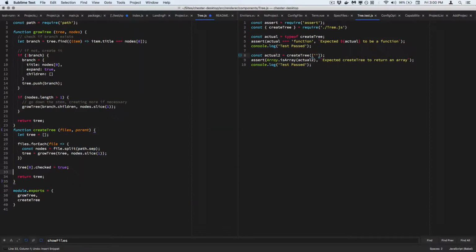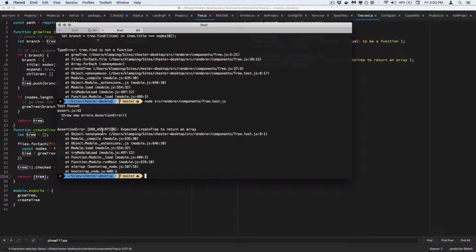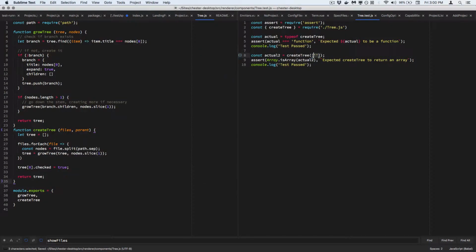So what if I just returned an object? Let's try that. There. Now I've got my assertion error, expected create tree to return an array. These are some really basic tests. They feel a little verbose and unnecessary, but they can be really helpful when you're writing out your architecture to get a basic understanding of how you want everything to flow together.